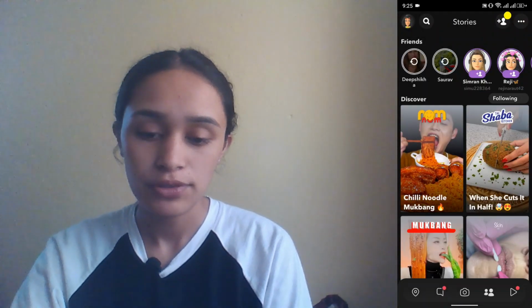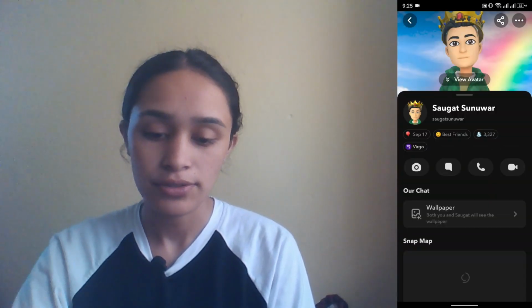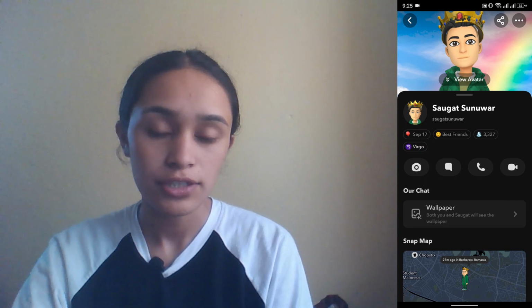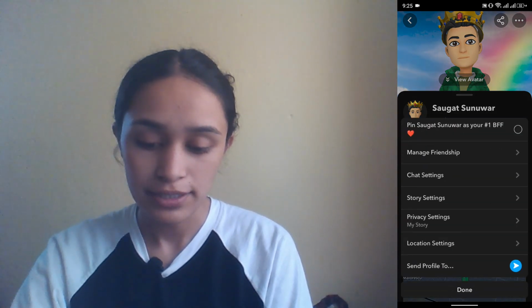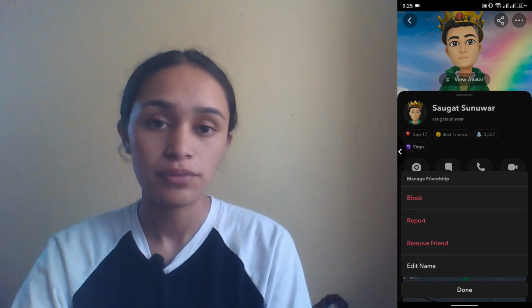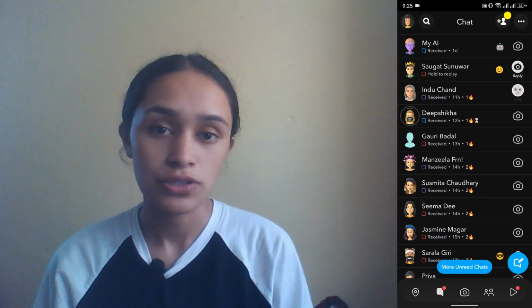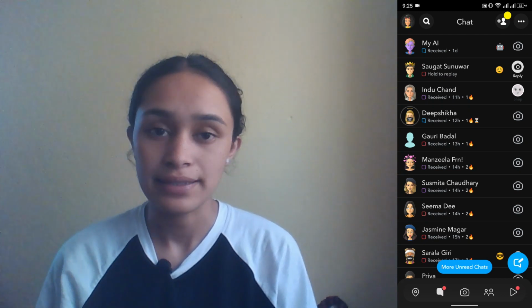For that, you just have to go back and tap on the search section and open up the person's profile. And you have to tap on the three-dotted horizontal line at the right upper corner and go for manage friendship and tap on remove friend and the friend will be removed. And by doing that, this friend won't be able to see your score or the information on your profile. So this is the trick and this is how you do it.